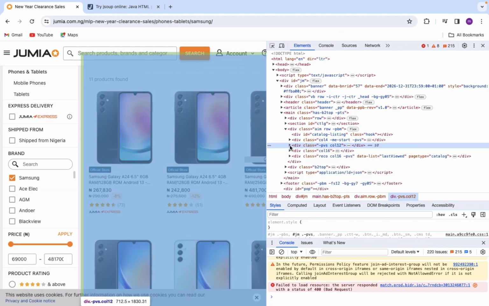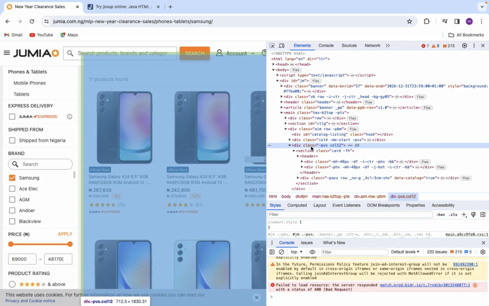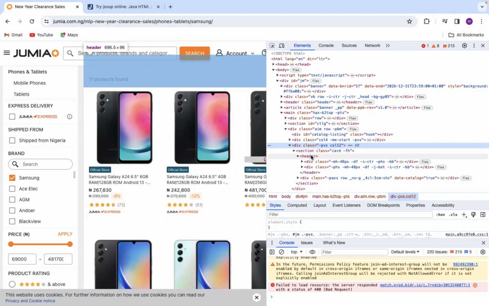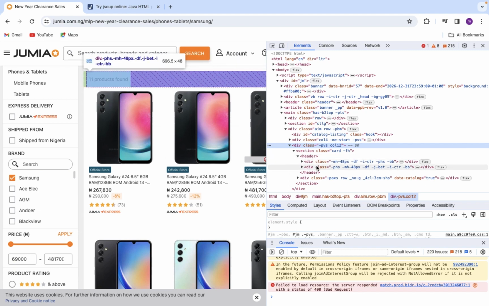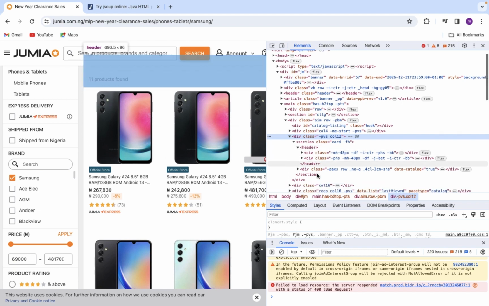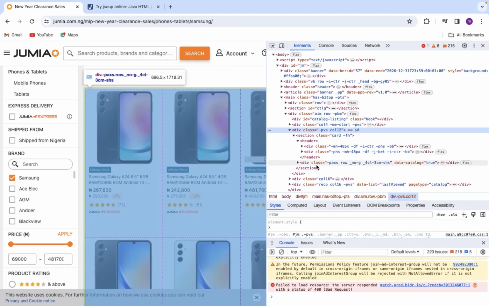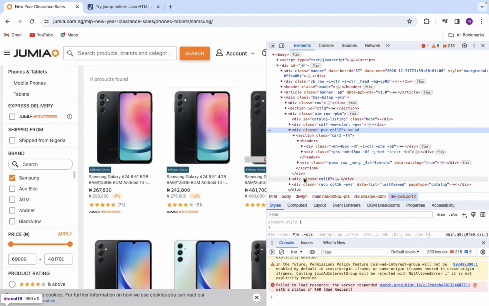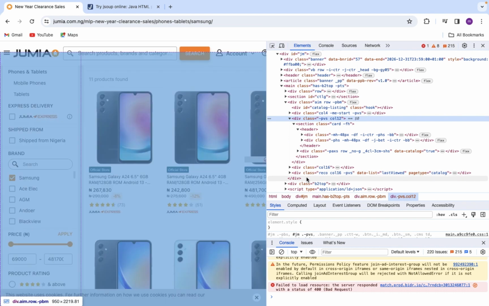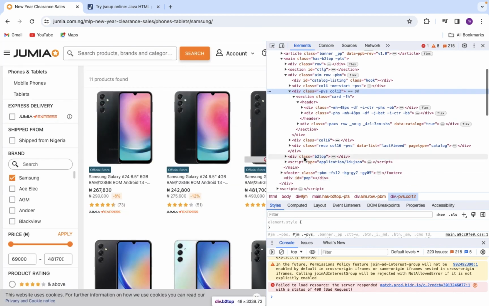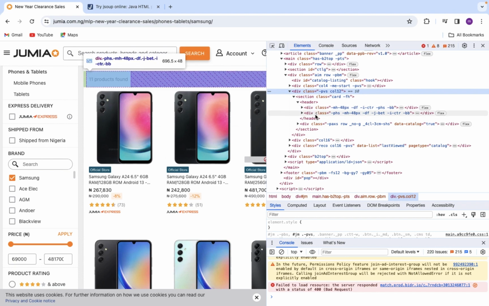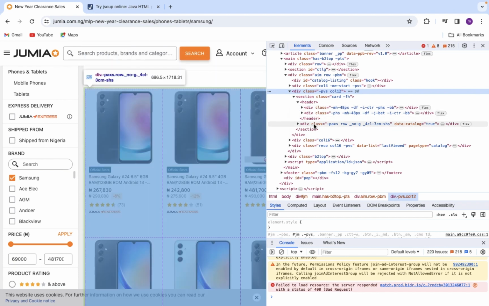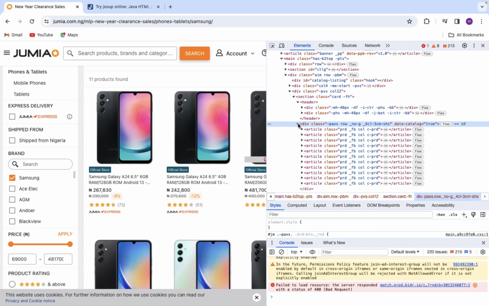We just click on the little arrow there. Then going down, you can see this is the header of that section there. Going down, we need to get to where the image of the phone is located. So just take it line by line, you will get to the place. Let's go. So this div here. So let's go into this div here.